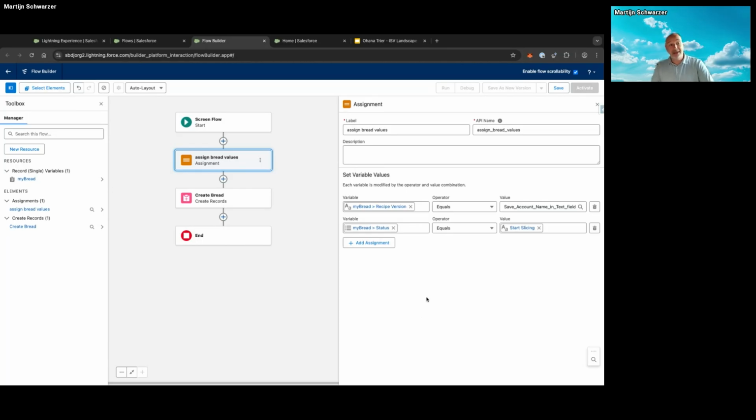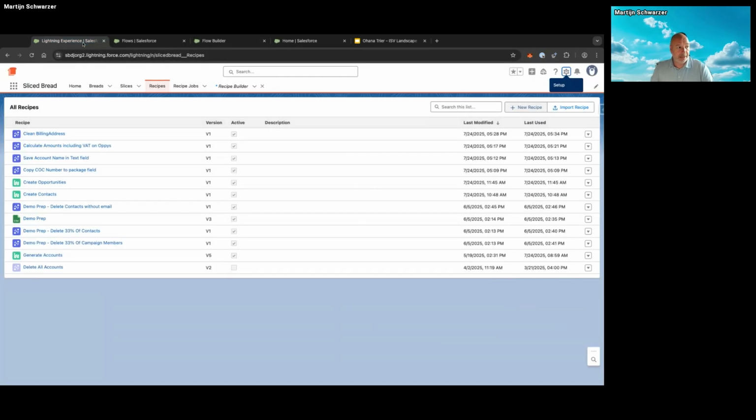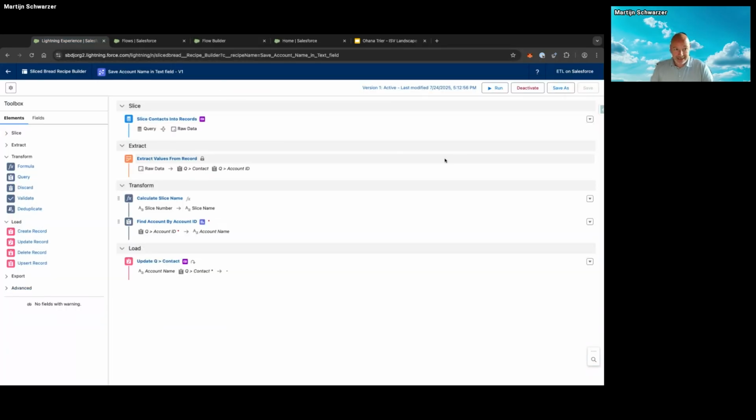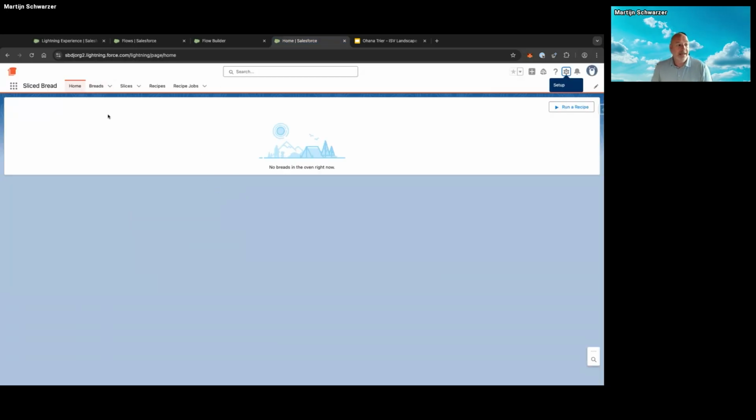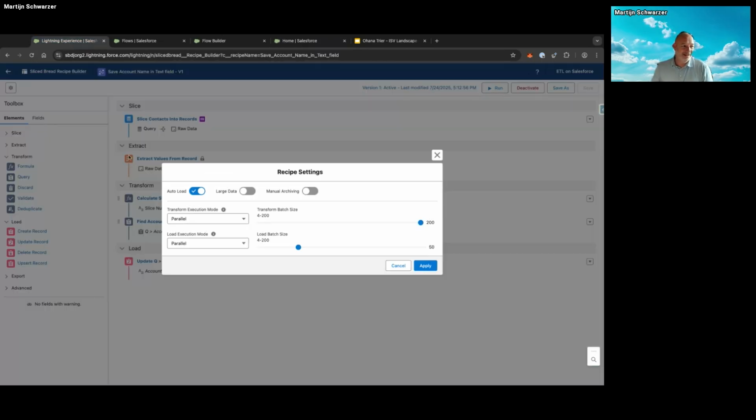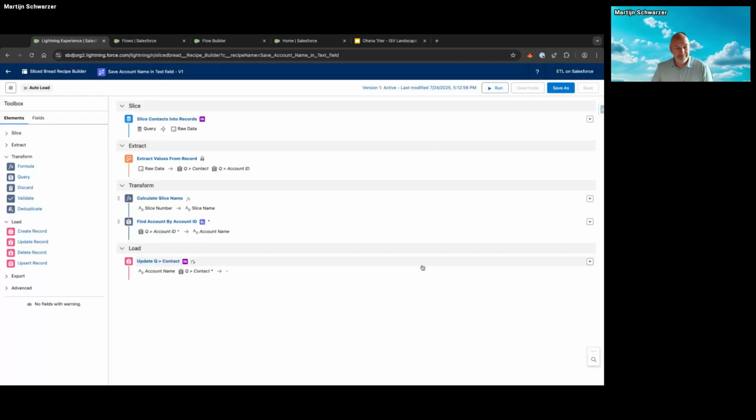The only thing is, if you do that and you want to automate it by flow, there is one thing I would recommend, and that is to go into the settings here and activate auto load. Because after the transformation phase, we stop. And if you want to automate it, especially from a flow, you don't want to go into sliced bread every day and see 40 breads that have transformed and then stopped. So you want to set it into auto load, and then save it and activate it. And then after the transformation phase is done, it will automatically start loading and processing.